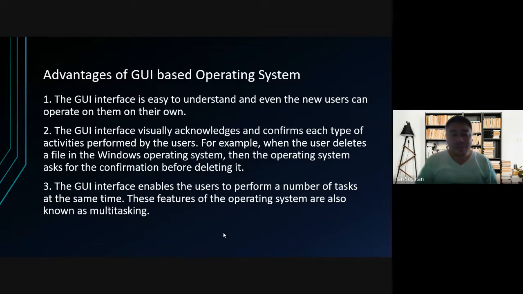But your GUI, as I've said in number 3, enables the users to perform multitasking. So that is very much the innovation that your GUI brought about in technology.